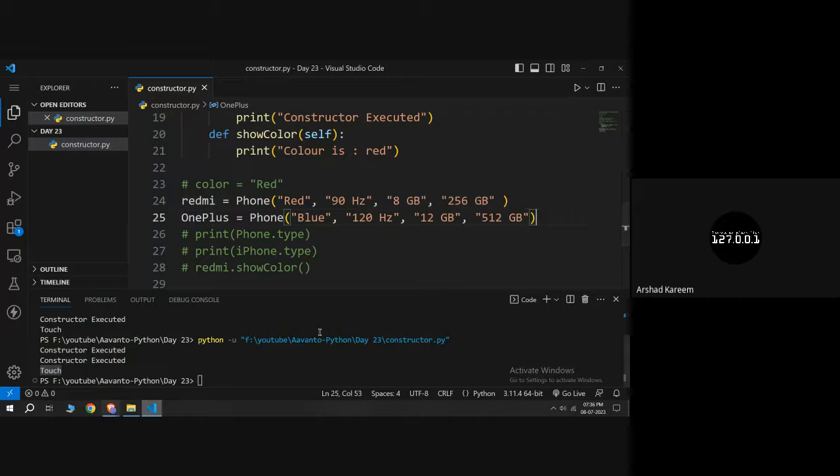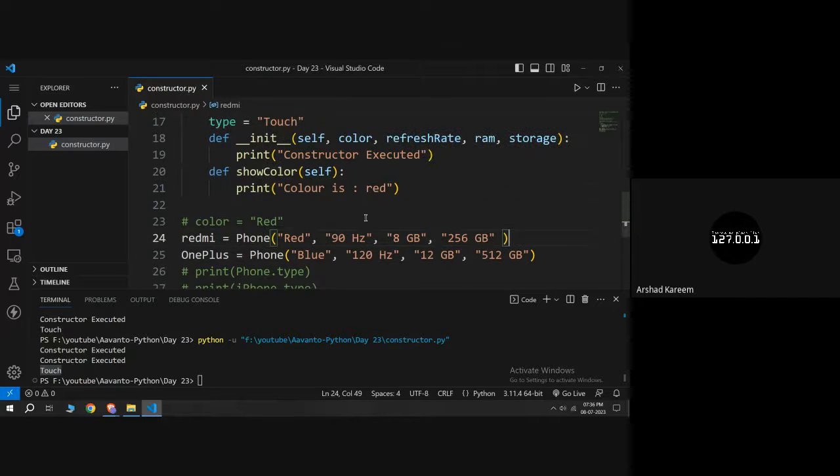So I'm just giving some values. Actually, this does not look like random values. These look like actual values. Fine. So here you can see what is happening. In the init method, I am having a parameter called color. Now, whenever I create an object called Redmi, this Redmi will get stored in the self parameter, and the red will get stored in my color parameter, and 90 hertz will get stored in my refresh rate, and 8 GB will get stored in my RAM, and 256 GB will get stored in my storage. So like this, it will work.